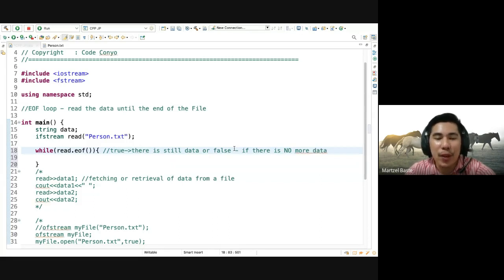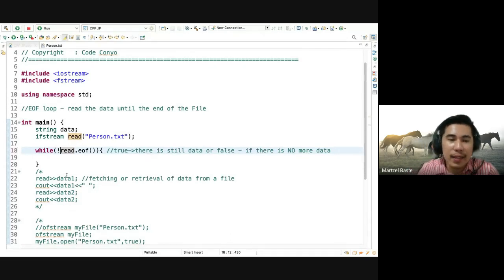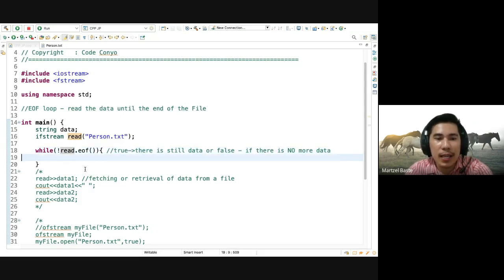So then we'll have to negate it, because end of file is it end of file? While not end of file. So we'll need to use the not operator to negate, because while read.eof is false, it becomes true. So it negates, as long as we use the not operator. So that's it: while not read.eof.